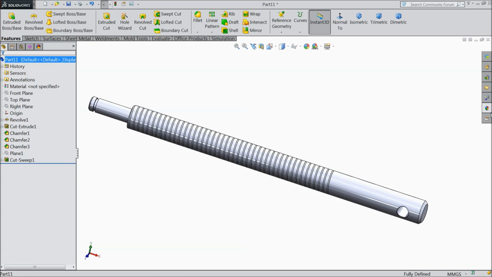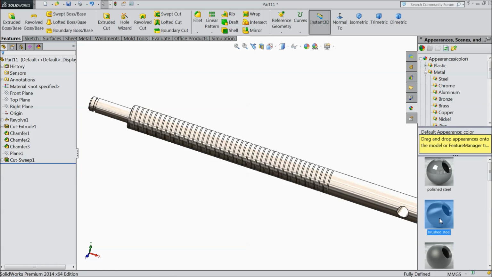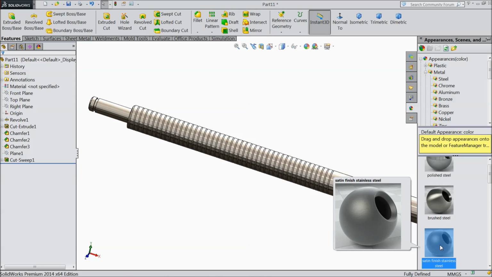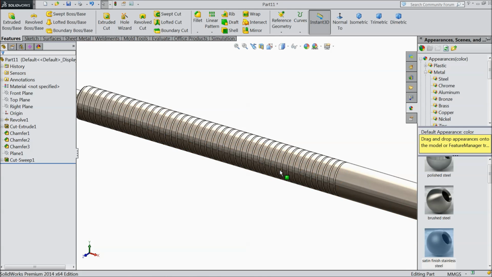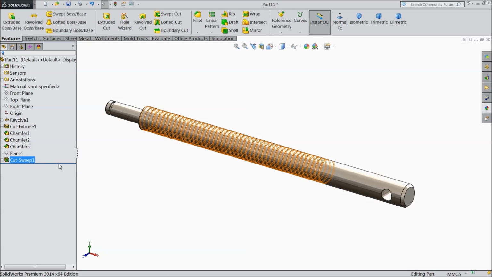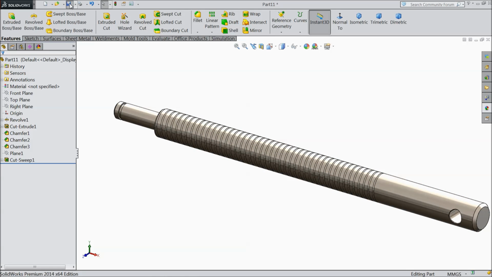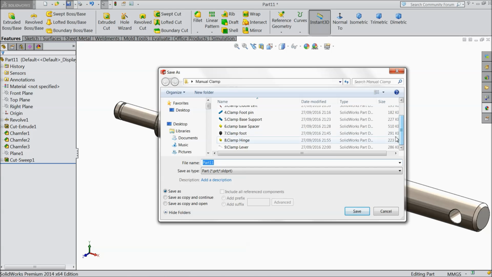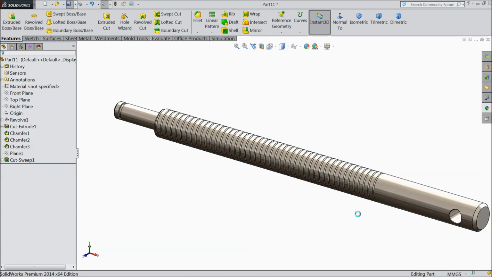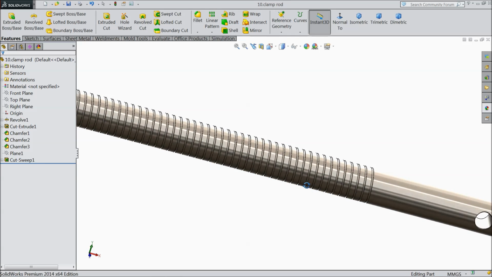Now first we will assign the material to this brushed steel or satin finish stainless steel. Okay. Now save this part. Part number 10, clamp rod. Okay.